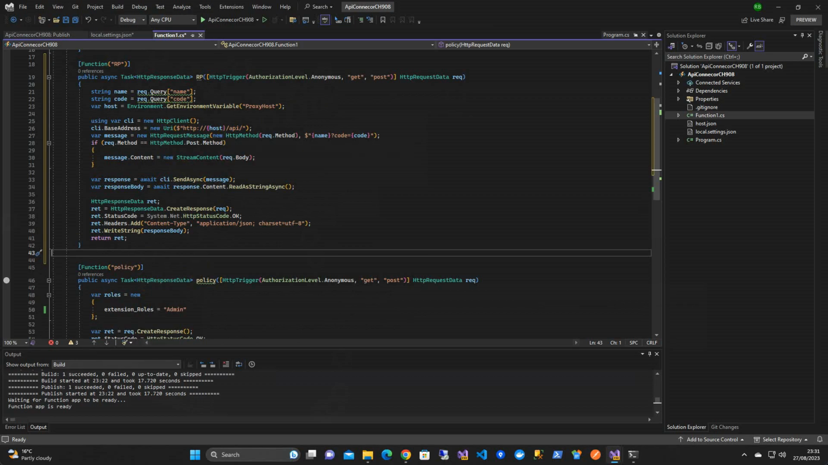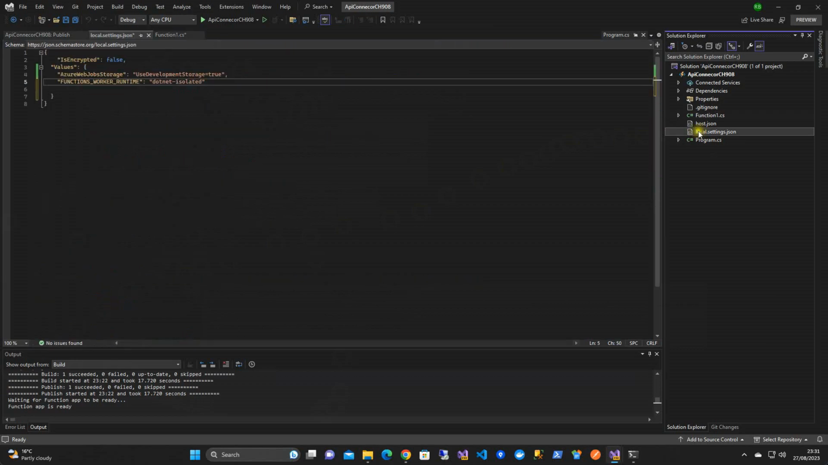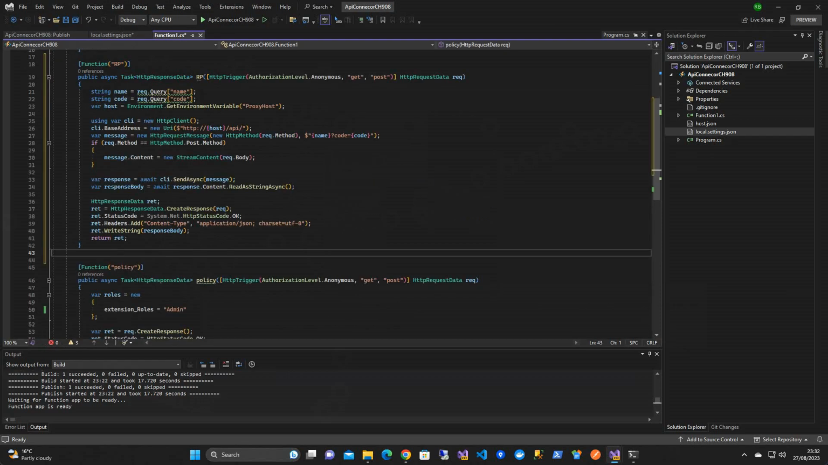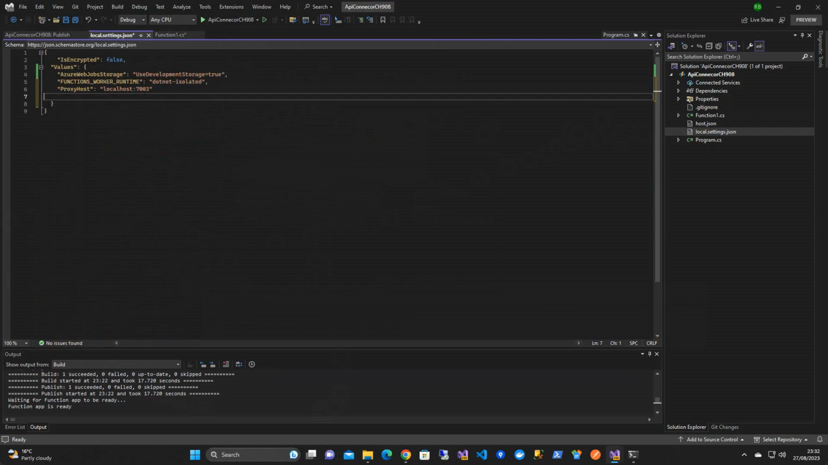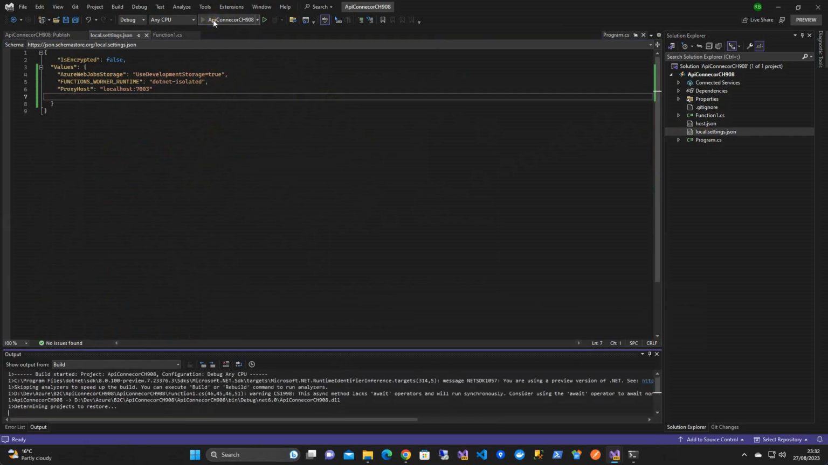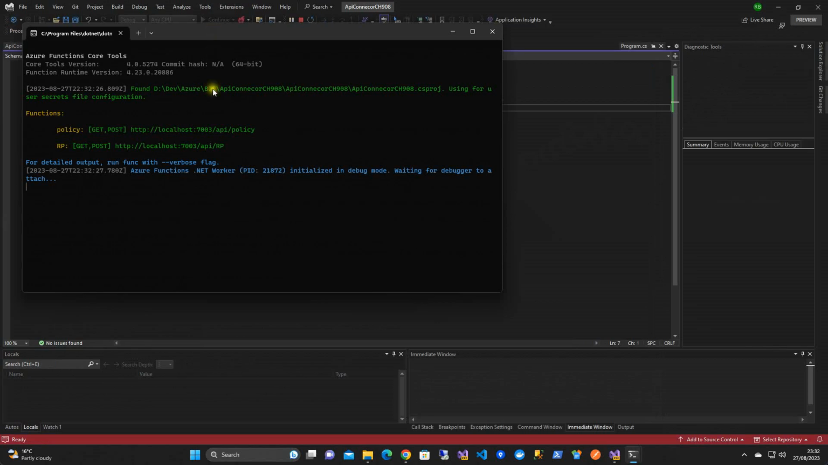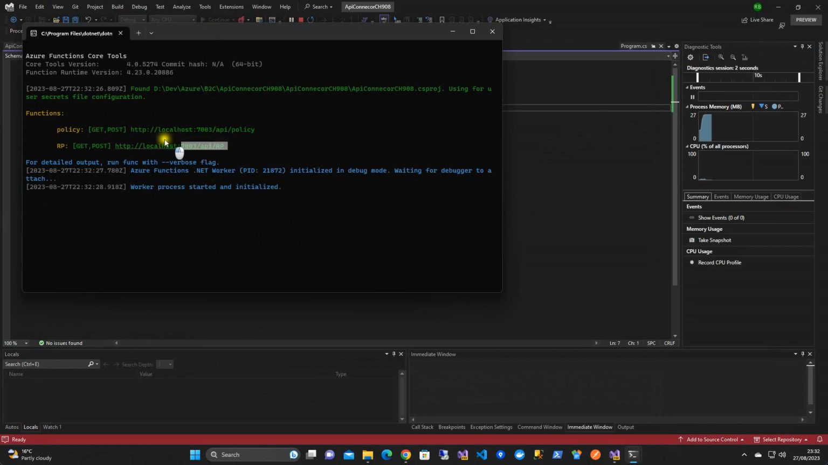So we need to set up a variable in our JSON settings called proxy host, and that's actually going to call our localhost while we're debugging locally, just while we're testing this reverse proxy function. And the port needs to be the port that this application is running on locally. So if we just run that a second, I'm just going to copy that URL there.